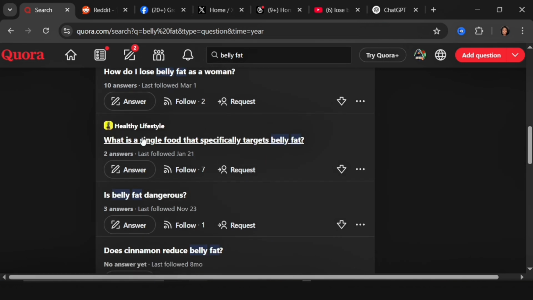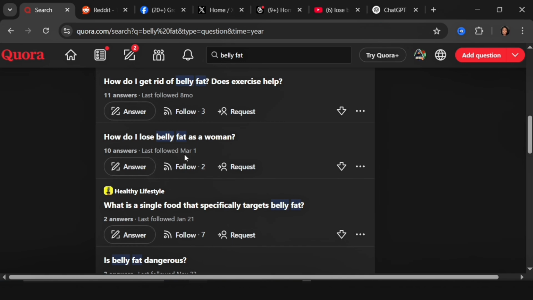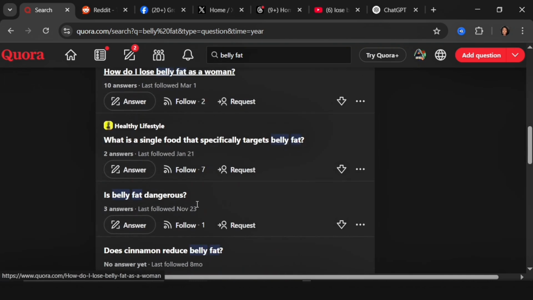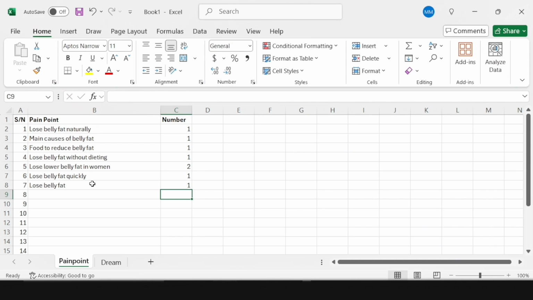What is a single food that specifically targets belly fat? You can see this particular one was reconstructed, but it falls under the same pain point category as the first one here: what food will I eat to reduce belly fat? So it is in the same category, and we're going to go back to our spreadsheet and record that. Back in our spreadsheet, we're going to click 2, because 2 people are looking for a food that can reduce belly fat.